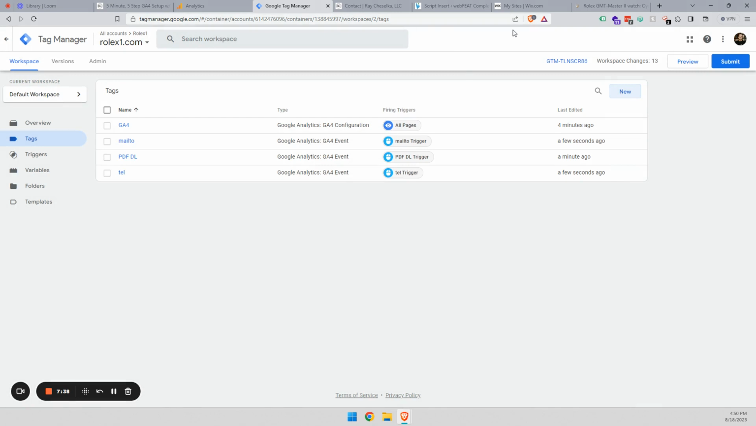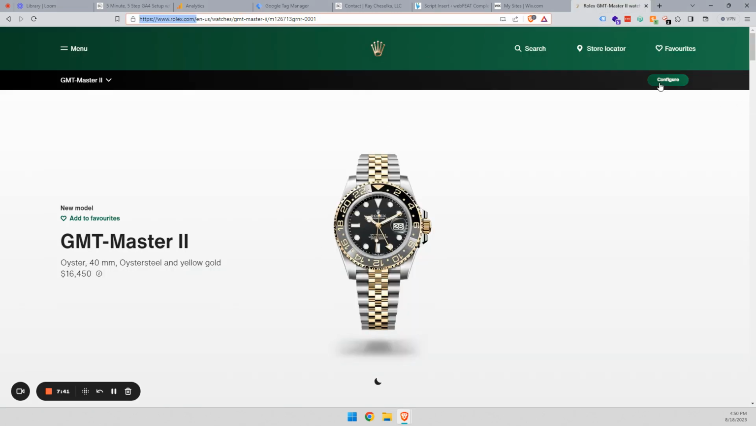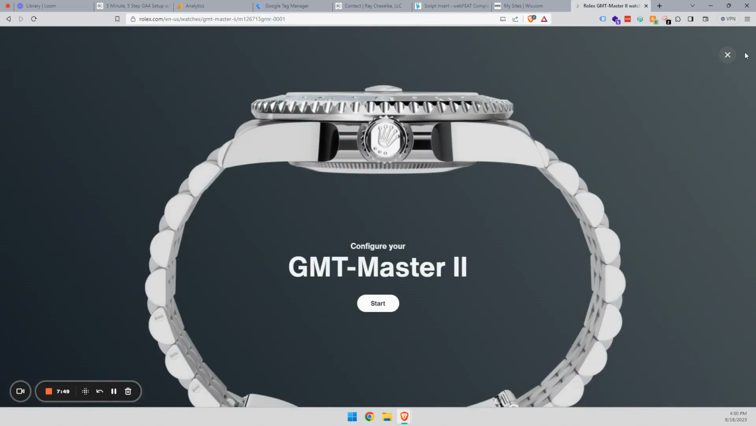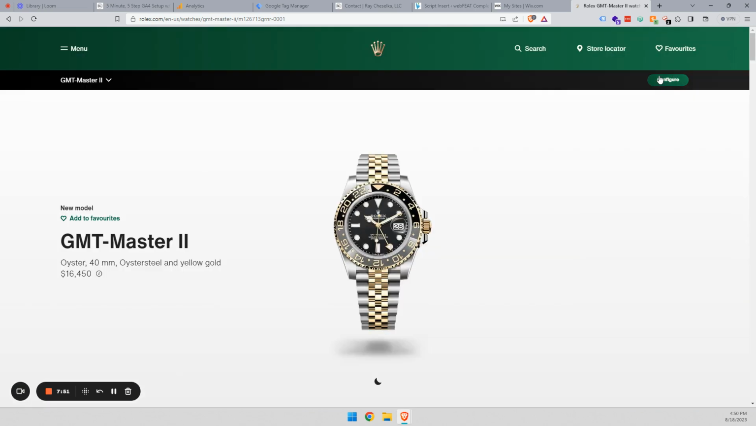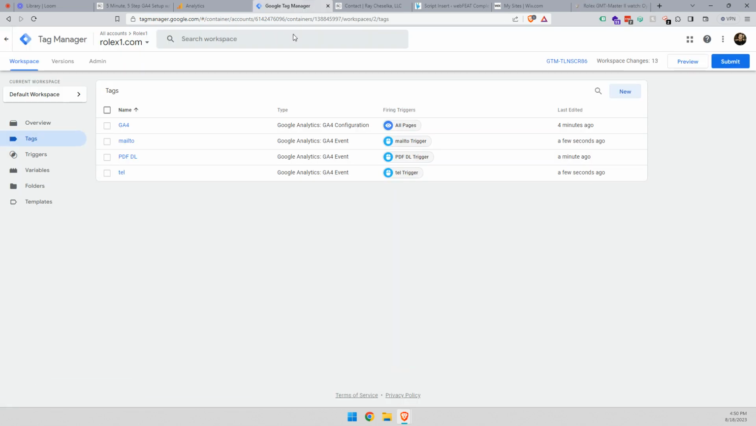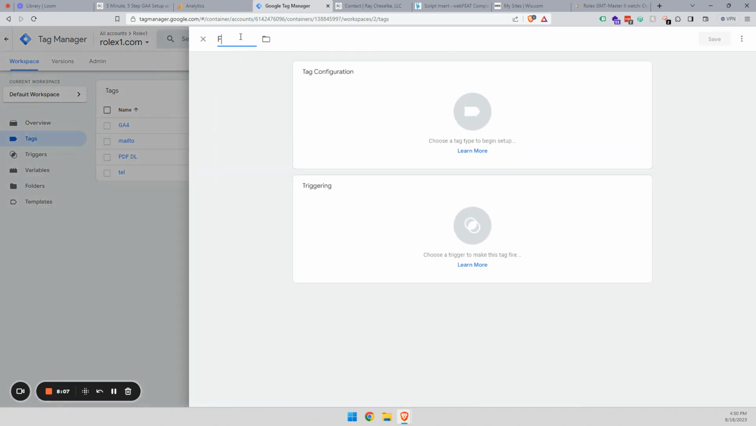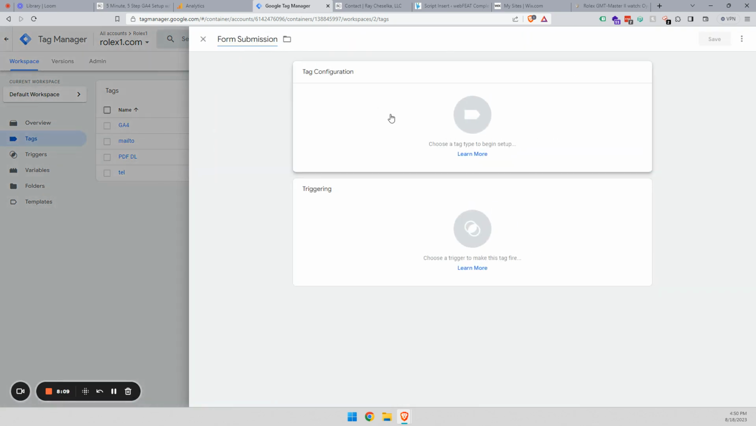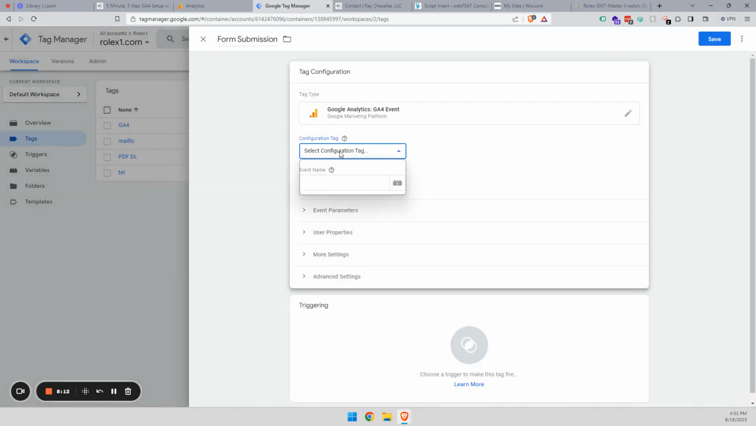And then the last one that's usually relevant is if somebody clicks or fills out a form, or in this case, I think the big one for Rolex would be this configure button. So that's a major step of action that some potential buyer would take to buy, in this case, this GMT Master 2. So if we want to find out what to track here, we're going to start form submission event, GA4 form submit, I'll name it.